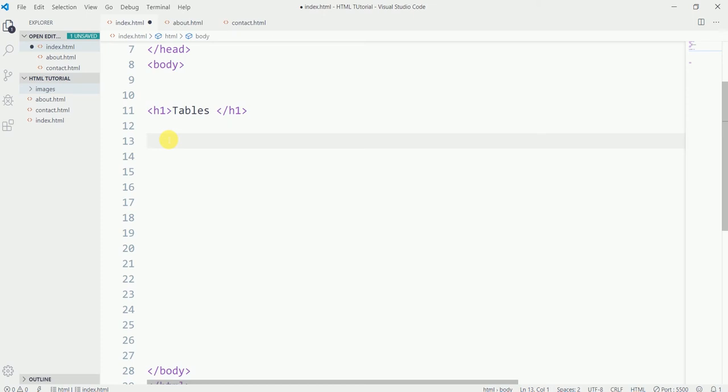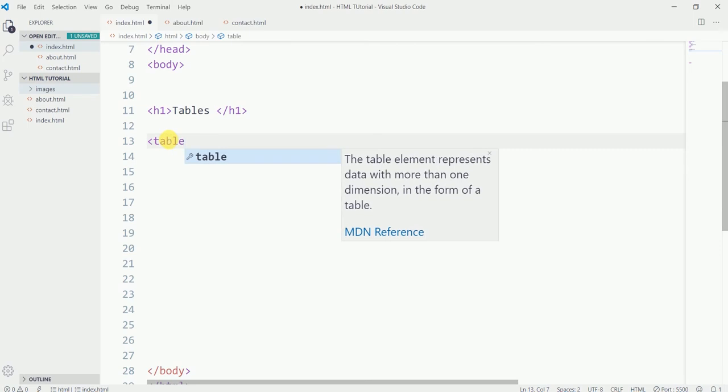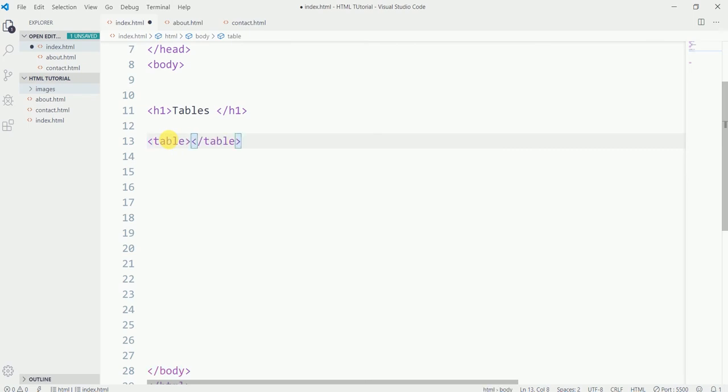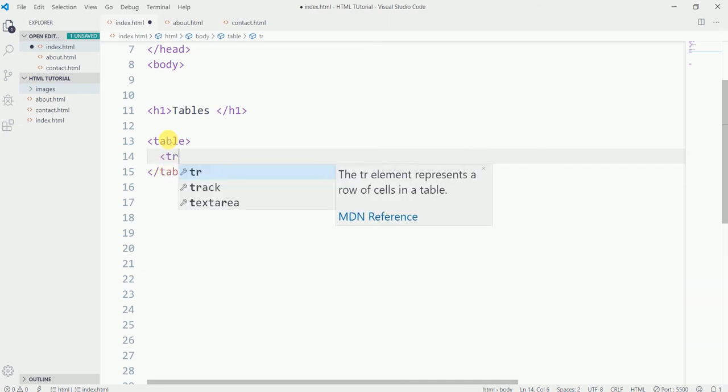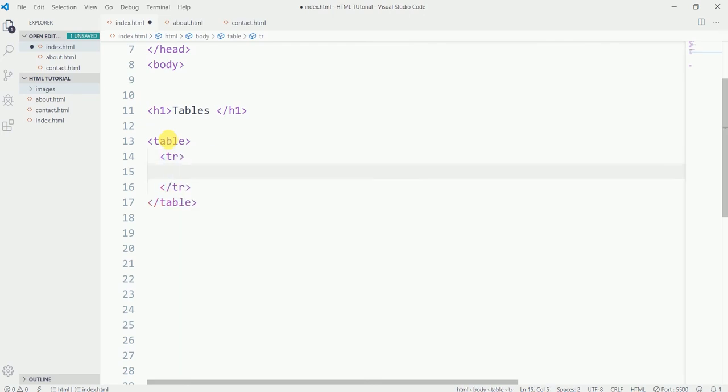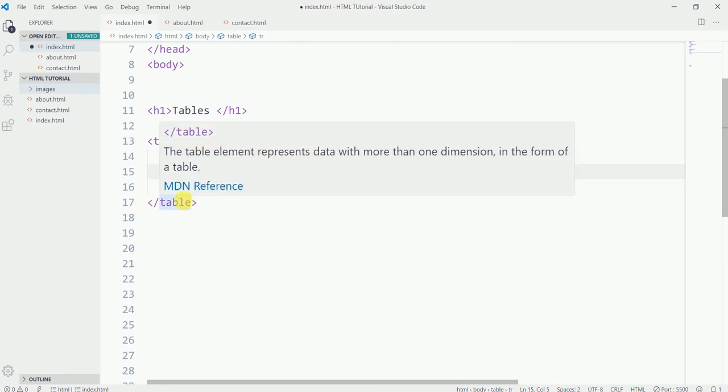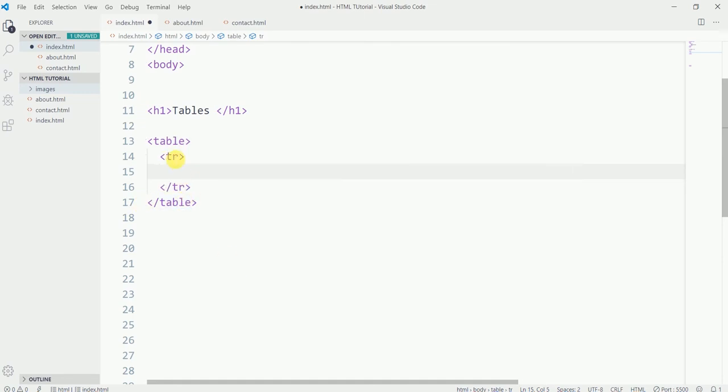Okay, there is a table tag. We use that. It has the opening and closing tag, and then to indicate the start of each row, we use tr, table row tag. It is also with the opening and closing tag, and within it is a table row.